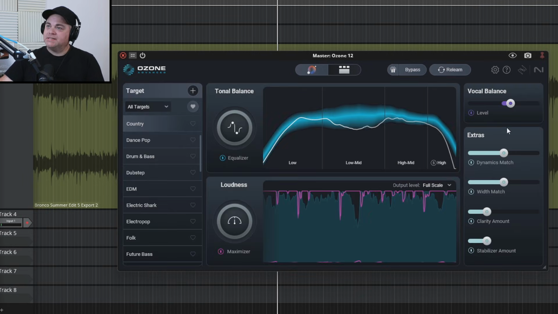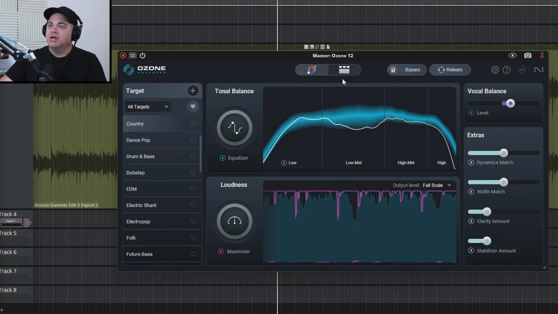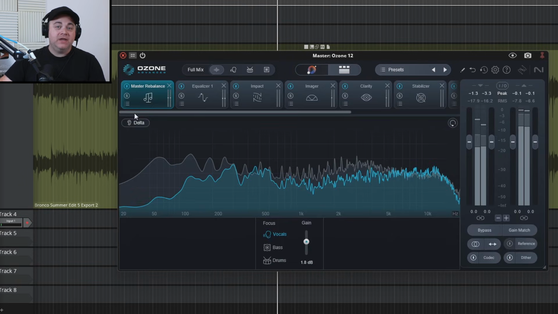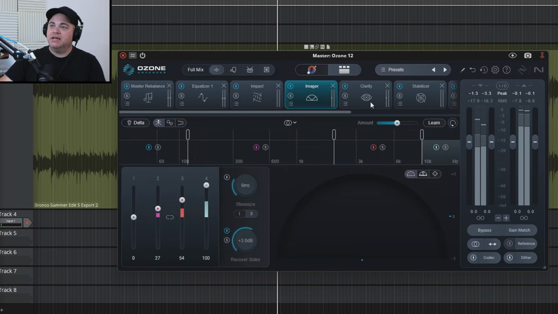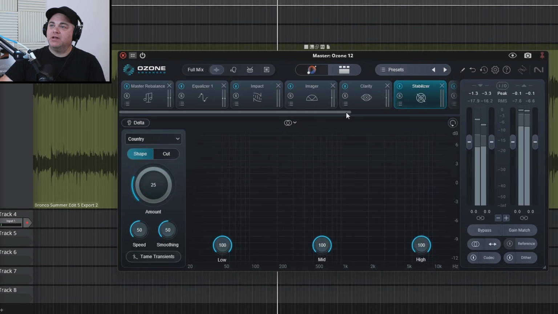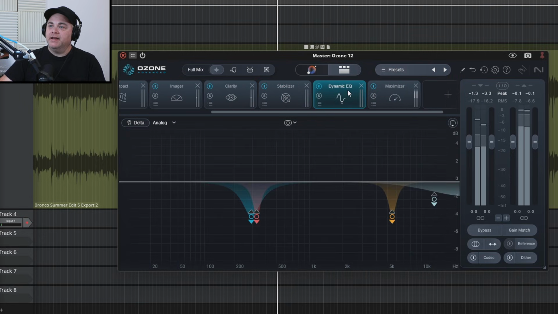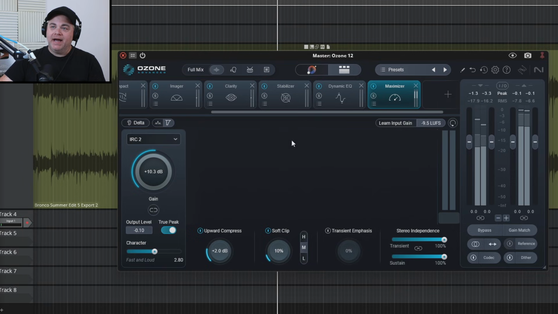All right, so you can see it's come up with some settings here, and this is the AI overview. So it gives you a quick overview of all the settings that it's kind of changed. But if we want, and this is what I would do, we could go to the individual modules. And you can see it's done some master rebalance. We have an EQ on there, impact, imager, clarity, stabilizer, dynamic EQ, and the maximizer.